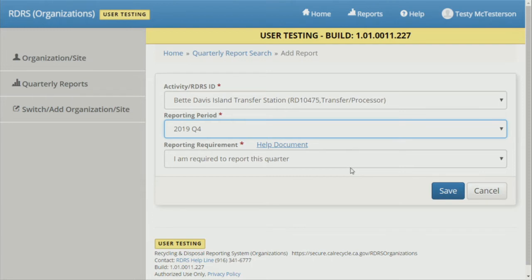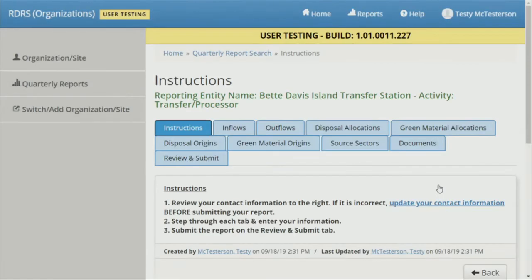And in this case, we're going to say we're required to report. So press enter or click save to continue. As you might be able to guess, this adds the quarterly report, same procedure as the previous couple examples.